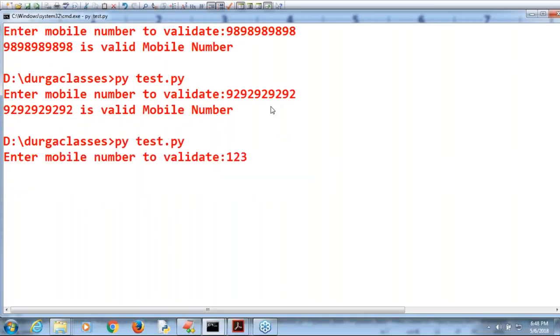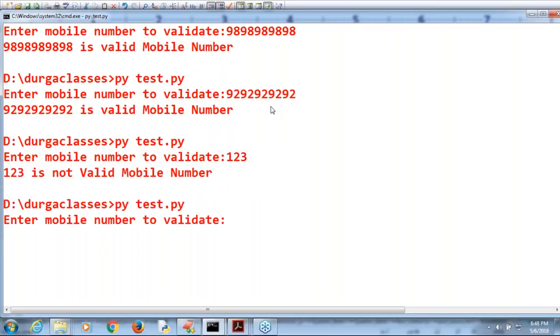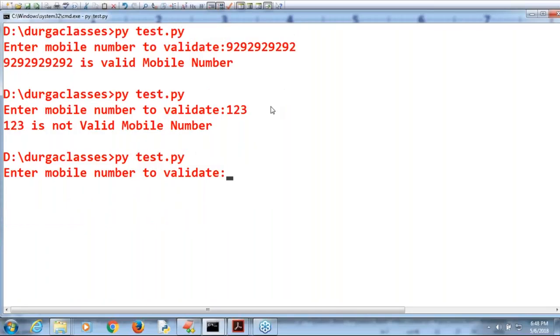Sir, if I take 123, valid or not? 123 is invalid, because it is not a mobile number. Invalid mobile number. Now, if I provide 786786786, valid or invalid? 786786786, invalid. What's the problem?